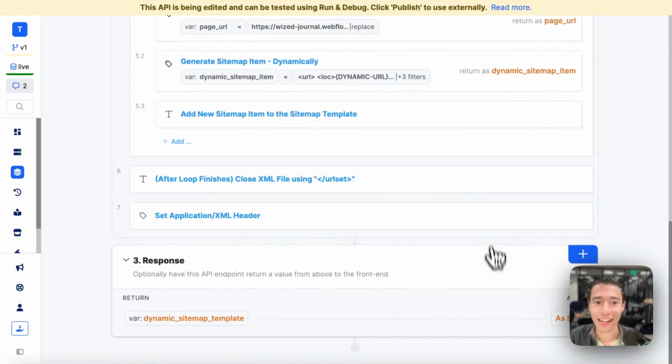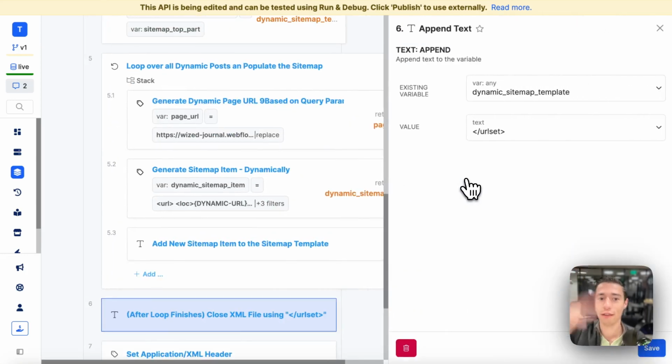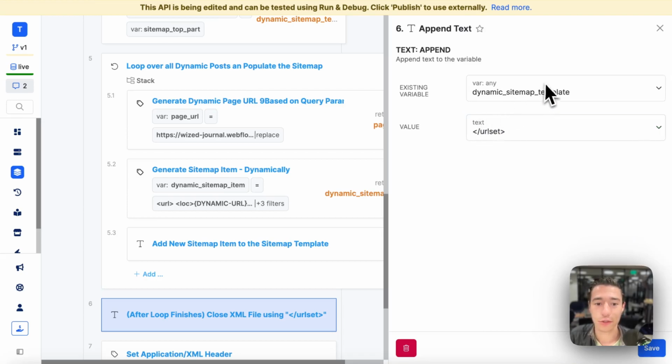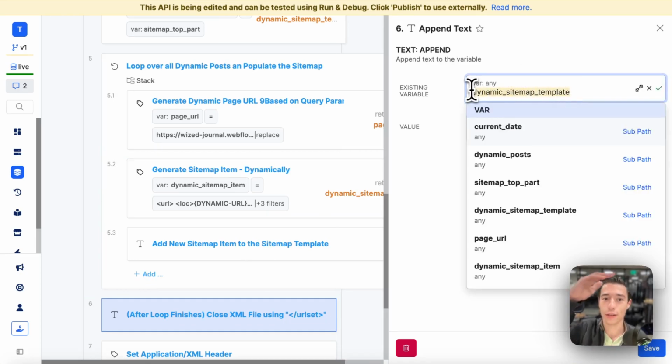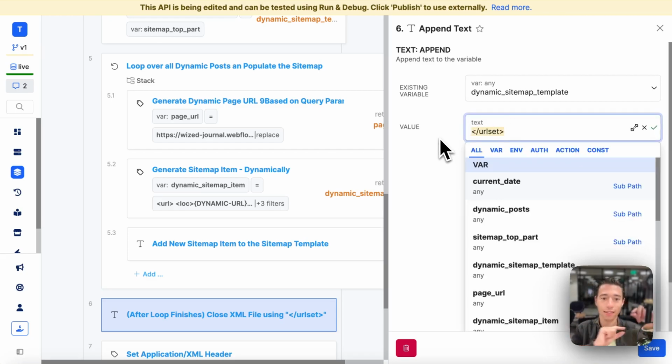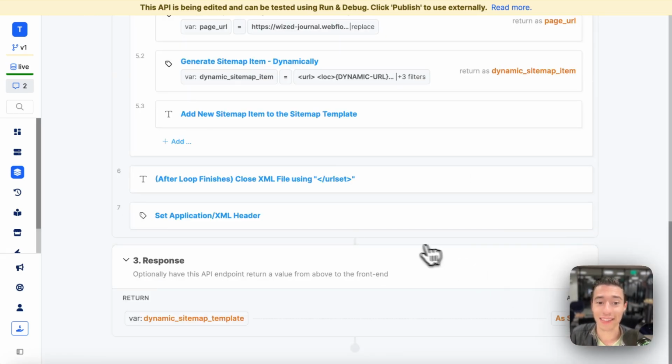And then, after this whole loop finished, after we have this whole list of the sitemap, we want to close the sitemap. So we need to do a URL set. We just do the same principle. We just concatenate that. We just add that, append the text. We take the template, which now has our first static example and like dozens of dynamic examples under it. And we're going to just add now at the end the value all the way down here, URL set. And that will close it and make it a legitimate XML file.